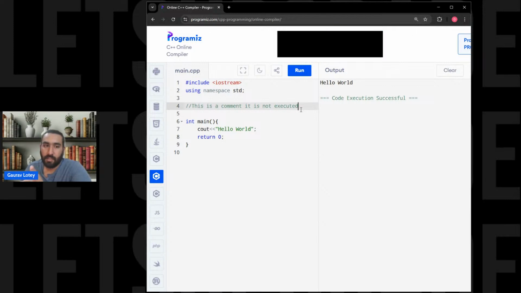This is not a part of the program. Why? Because C++ will be careful to understand that there are two forward slashes. So it means that this is something like a readme, a special type of text that the developer has written for themselves, and it's not a part of the code, right?